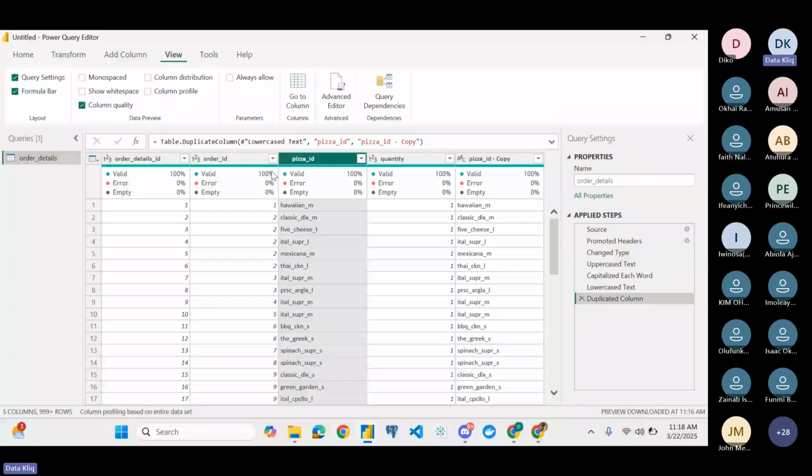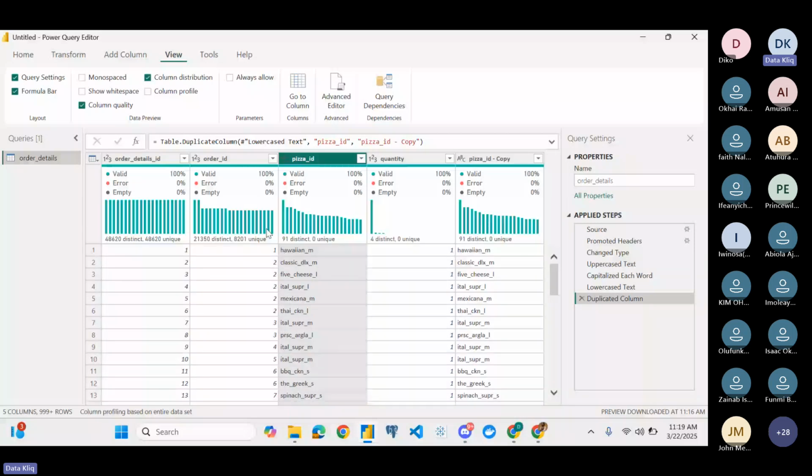So if I add an error or a particular record that is not supposed to be here, it's going to show an error. If I have empty spaces, it's going to show the percentage of empty spaces here as well. Also, let me do column distribution. It's just what I saw here, that we have 91 distinct pizza IDs in this particular column. You can also see each of the columns, just for you to know what you are working with. We have 4 distinct as well.